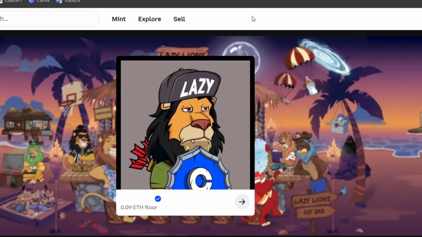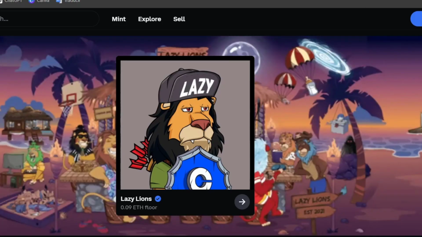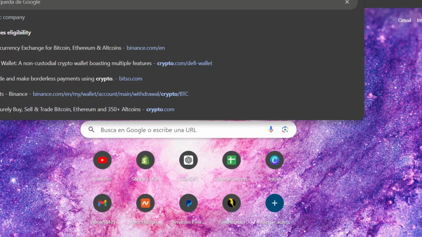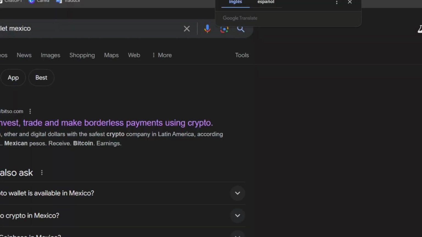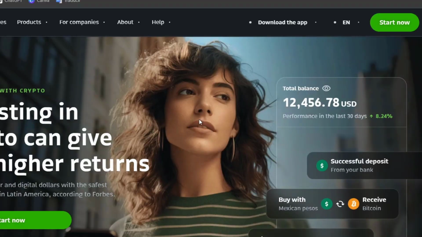If you don't have access to Coinbase, not even the actual Coinbase wallet, I can totally suggest you open a new tab, look for crypto wallet, and then type the country you're currently living in. This might show you the accessibility of different countries where you can look for the best solution for you. In my case, since I'm in Latin America, I might use Bitso, where I can invest, buy or sell cryptos, and I can even do this process directly from my banking account.